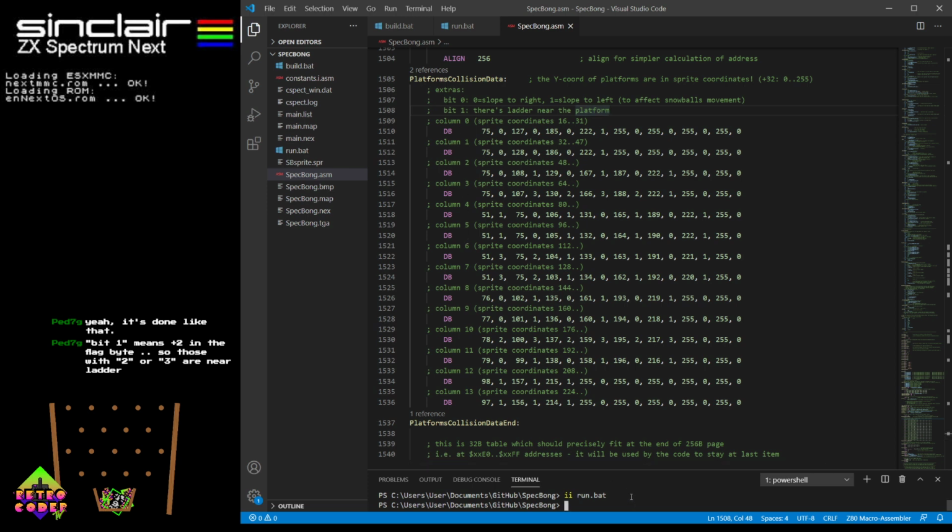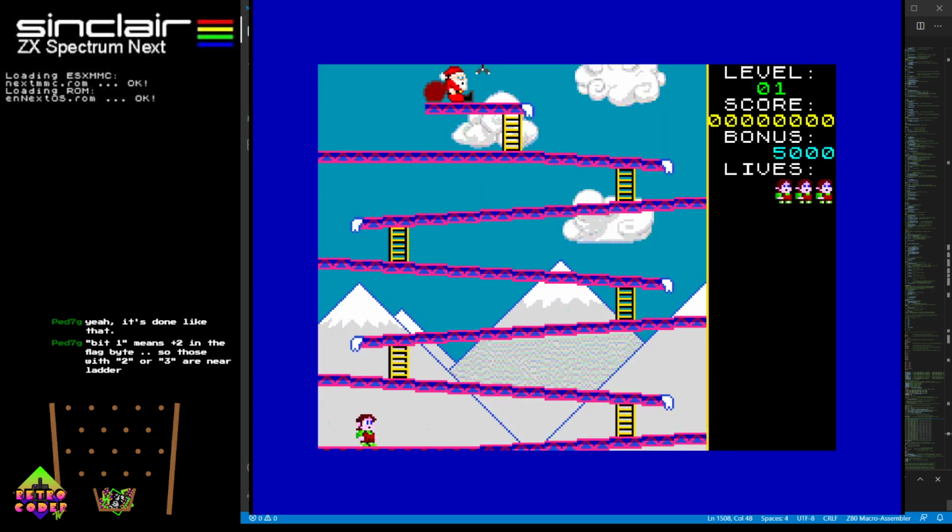Let's take another look at the game and see how just to watch a snowball roll along them platforms. I want to see how detailed the collision is. Very detailed, look. Per pixel, it seems to be. Excellent.